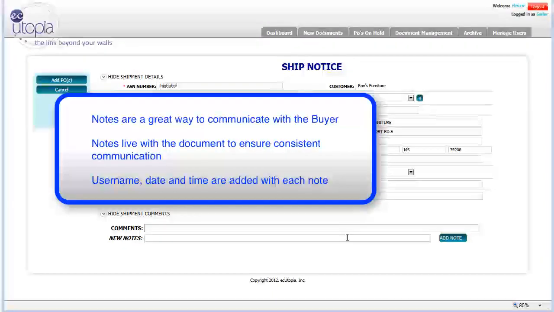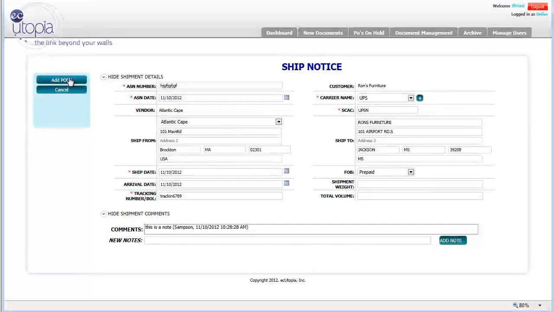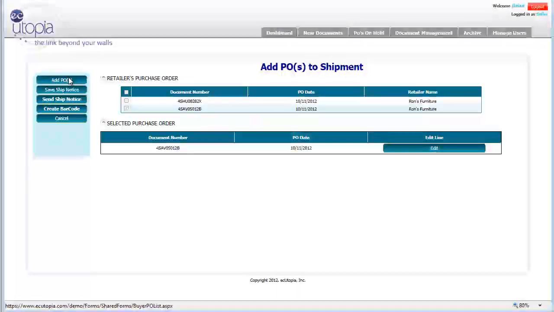And we also have the ability to add notes. Notes show up as comments like they do in the other screens, where we have the ability to come in, put in our note, add the note, and we'll notice when we add the note, you'll see that our note gets created, our username, the date and time.